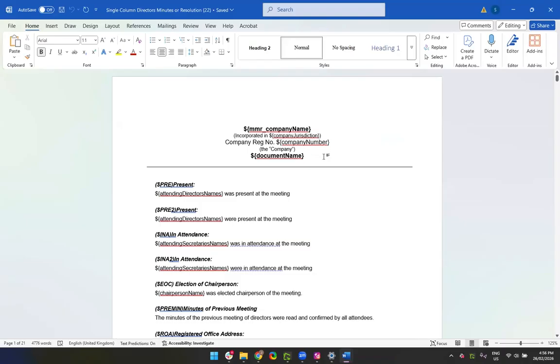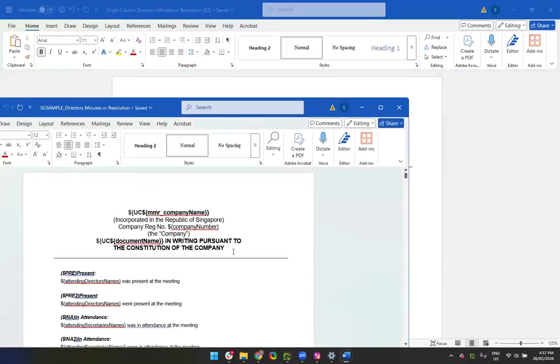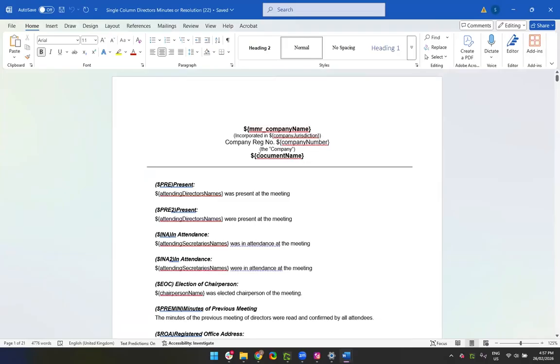Similarly, what you also notice is that this is a document name, right? This particular code calls out the document name. For example, if it's director's resolution, it will show director's resolution. However, how it's displayed, it will be in proper case, so it will not be uppercase. A lot of times when we want to have something more uniform, you can see that this code over here has additional code. So how do we display this document name in all uppercase?